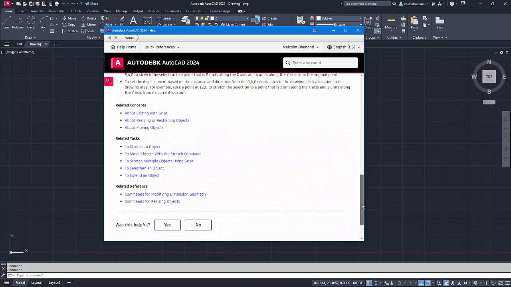If that's not enough, what about resizing the objects, modifying the dimensions or the dimension geometry? What about any related tasks to what you're doing with that object? There's tons of stuff up here. This is as good as a really thick, well-detailed book, and it's sitting there inside of your AutoCAD.